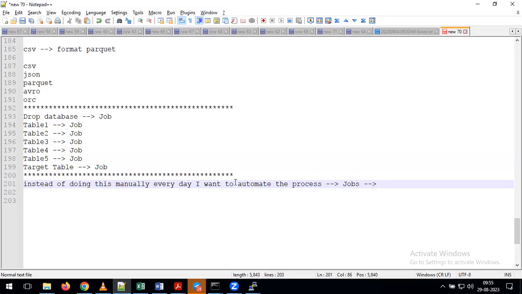In the jobs, I am going to provide all the scripts, and it's a kind of one-time activity. Once we create the jobs, every time we can run the jobs automatically depending on our requirement. Now, so far we are doing all these operations manually. Instead of doing all these operations manually, I want to automate the process. If you want to automate the process, we can simply create the jobs.